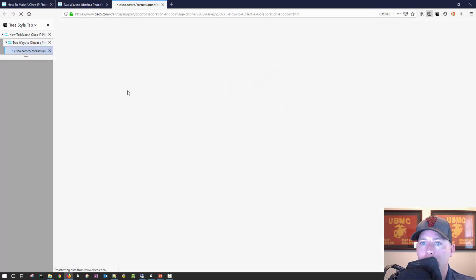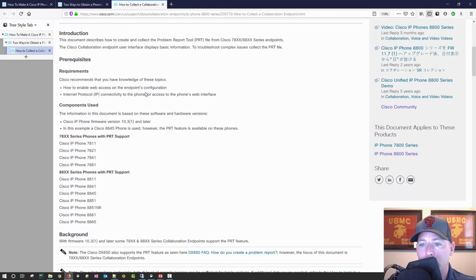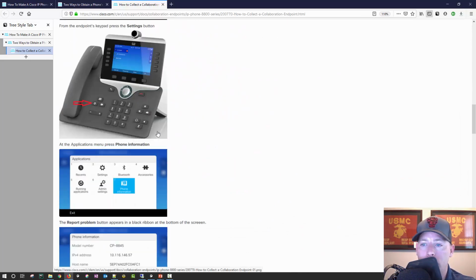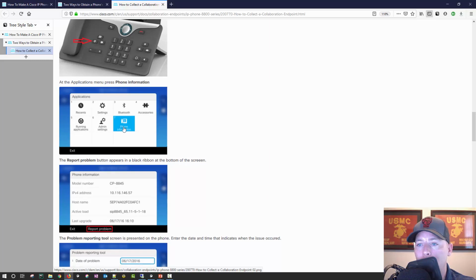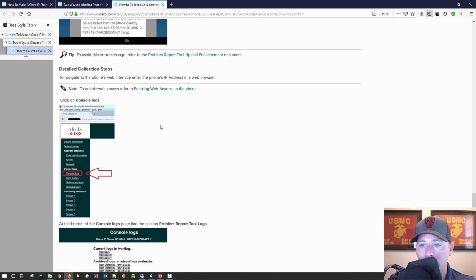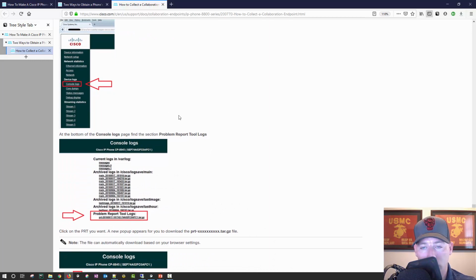Also, this document here talks about the first method where you go into the phone settings. Right here, you hit the gear icon and you do phone information and report a problem. And this document's pretty well written, pretty clear, mostly pictures to show you how to do it.